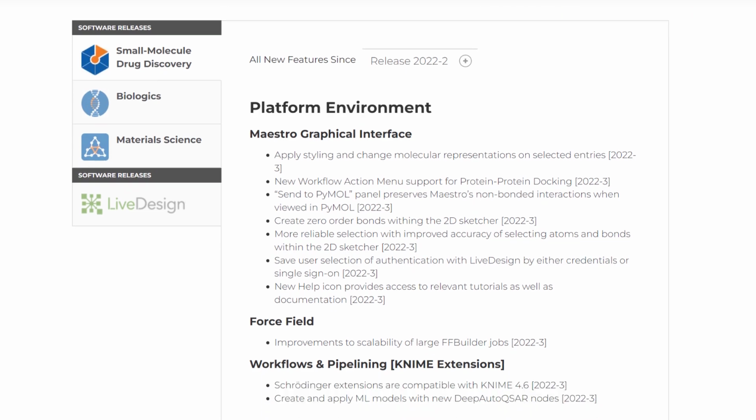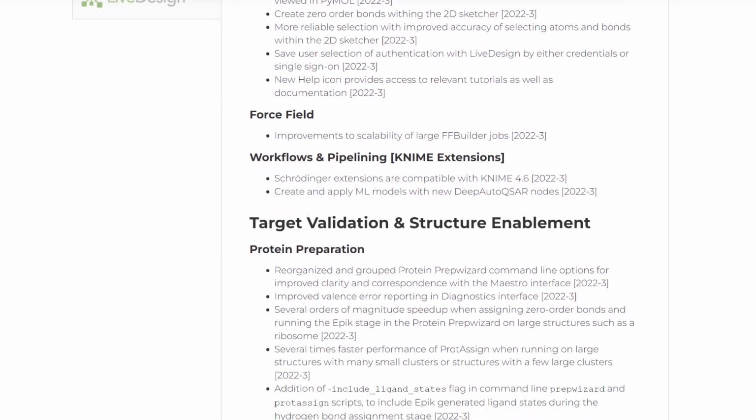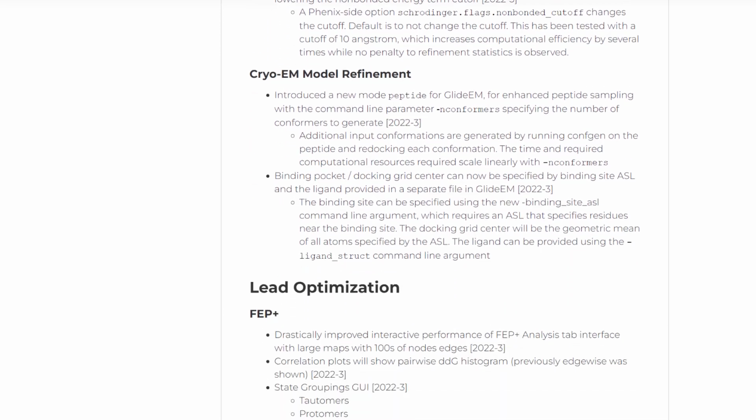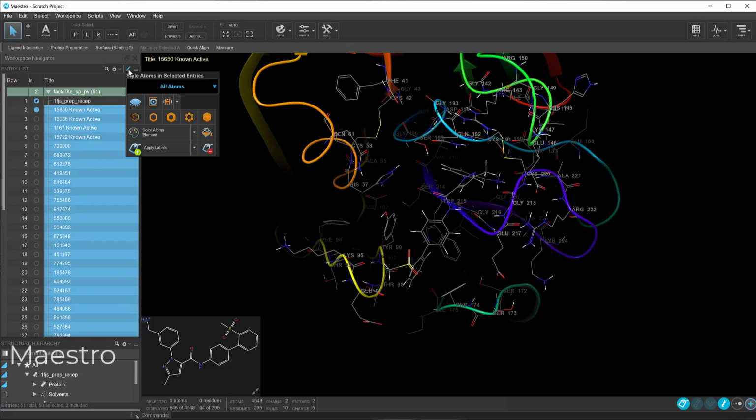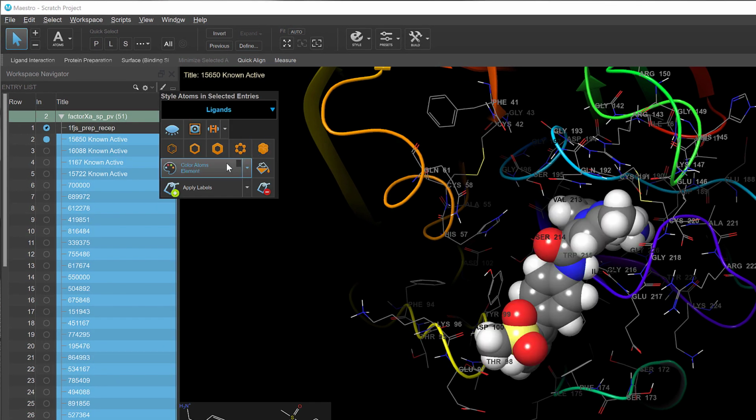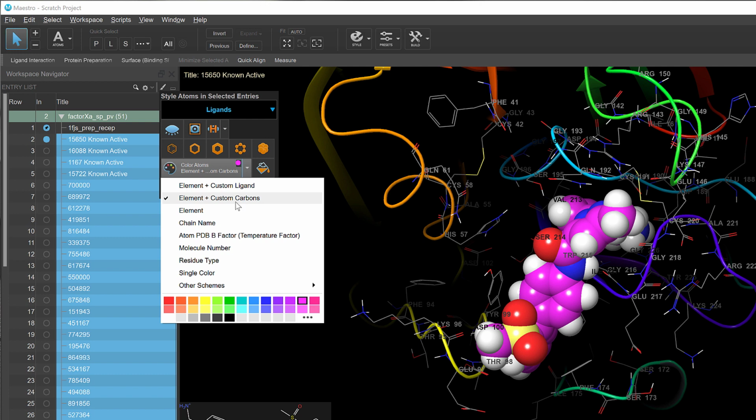Introducing the 2022-3 Schrödinger release. Let's briefly explore some of the new features and enhancements. In Maestro, we see a powerful new approach to apply atom styling and molecular representation changes to selected entries.